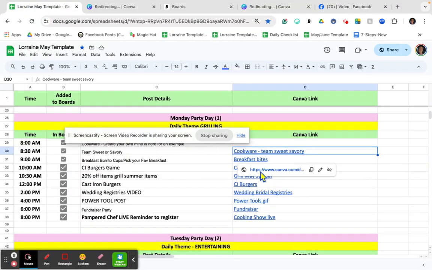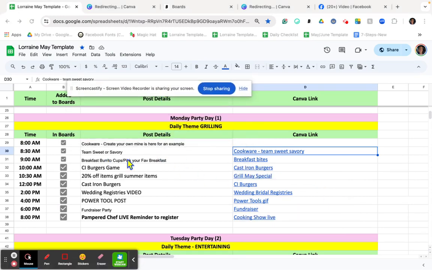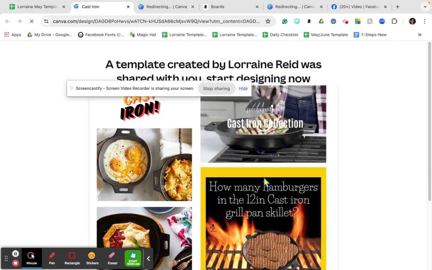So I would suggest trying that tip because it will save you some time. All right. So these are the posts that you're going to be putting into your party and the times that you're going to be putting them in. What I also tried to do, here's, for example, the cast iron burgers game. So let's click that so you can take a quick look.